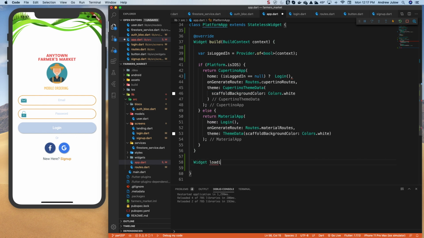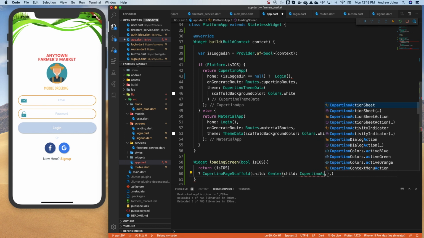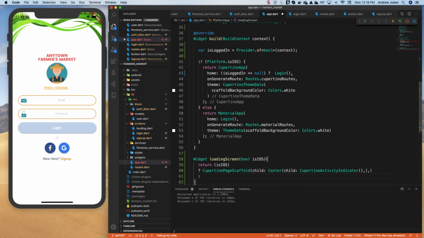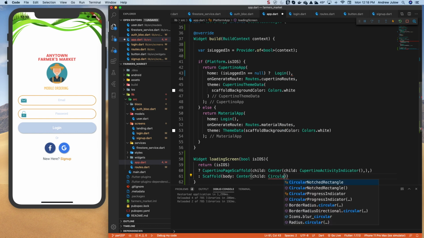I'm just going to create a widget loading screen, and we're going to pass it a Boolean for is iOS, because we want this to be platform specific. And so we'll return, depending on is iOS. If it is iOS, we're going to return a Cupertino page scaffold with a child, with a center, and that's going to have a child of Cupertino activity indicator. So that is the Cupertino equivalent of a circular progress indicator. And then if it's not iOS, we're going to return a scaffold with a body and a center and a child widget and a circular progress indicator.